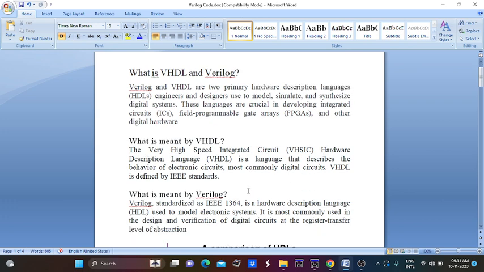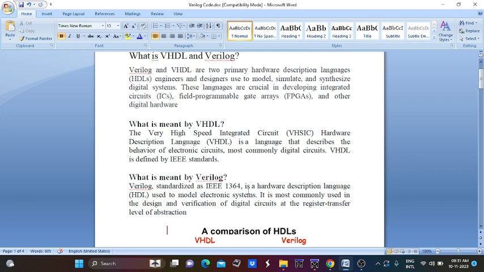So next we move to what is meant by VHDL. The abbreviation of VHDL is very high speed integrated circuit hardware description language. It is a language that describes the behavior of electronic circuits, most commonly digital circuits. So we prefer only digital circuits for coding using the VHDL programming language. VHDL is defined with the help of IEEE standards. So only digital circuits can be developed with the help of VHDL coding.